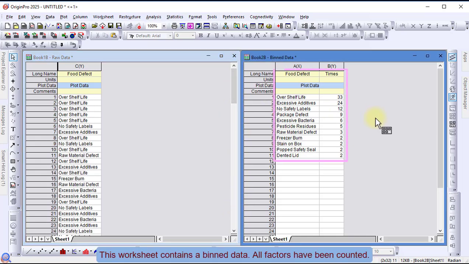This worksheet contains bin data. All factors have been counted.